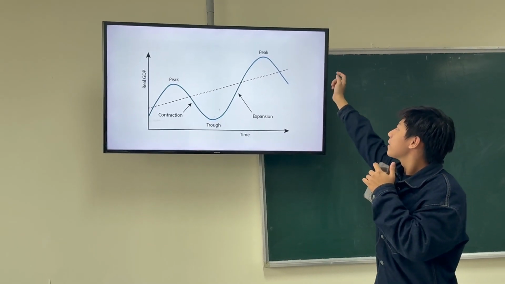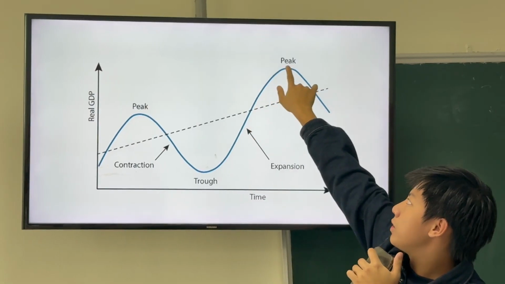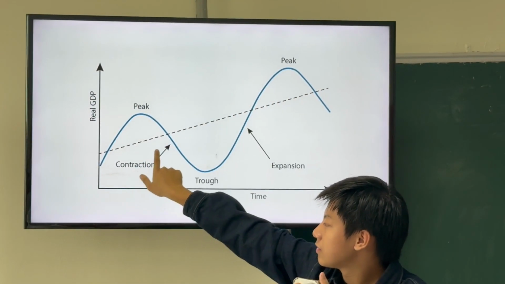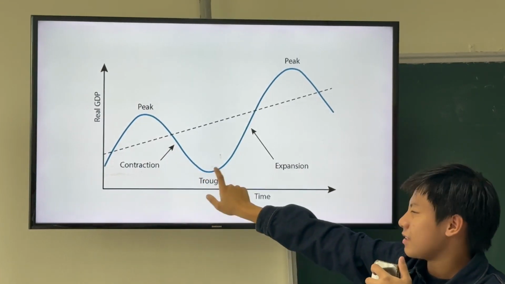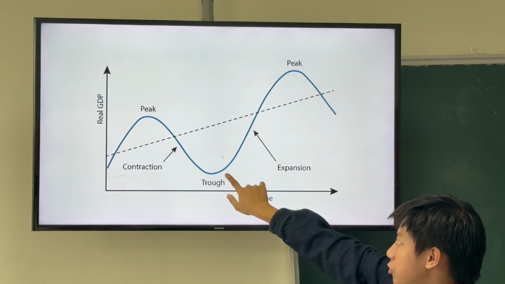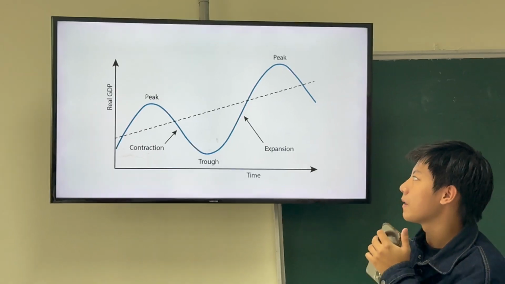So in this one, this is a peak. We start from the expansion, we go through a peak and go down into a contraction. And this is the contraction right here. We'll go from a contraction, we hit a trough, and we come back up again with an expansion.